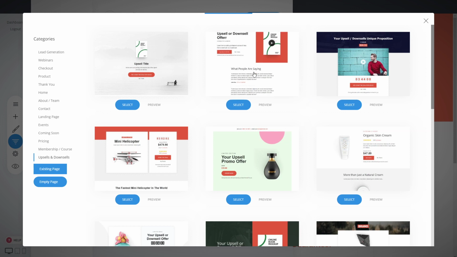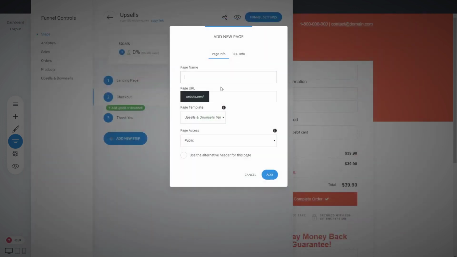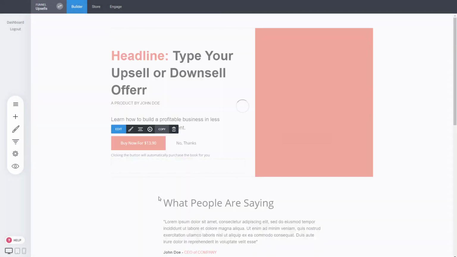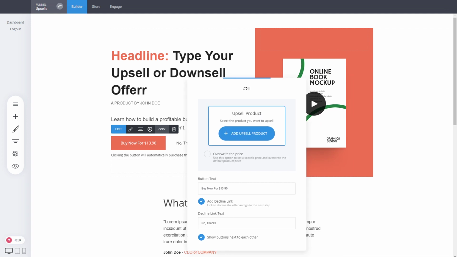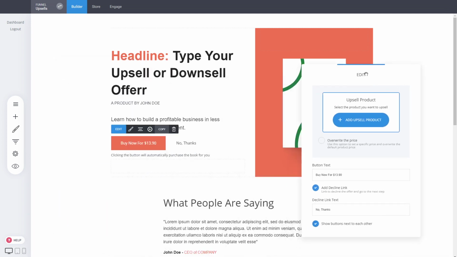So let's say this type of a book. Let's say that we want to upsell a book in our checkout. So let's call it upsell, or you can call it whatever you wish, and click on add. And that's it. You selected the design, and you've created your first upsell.